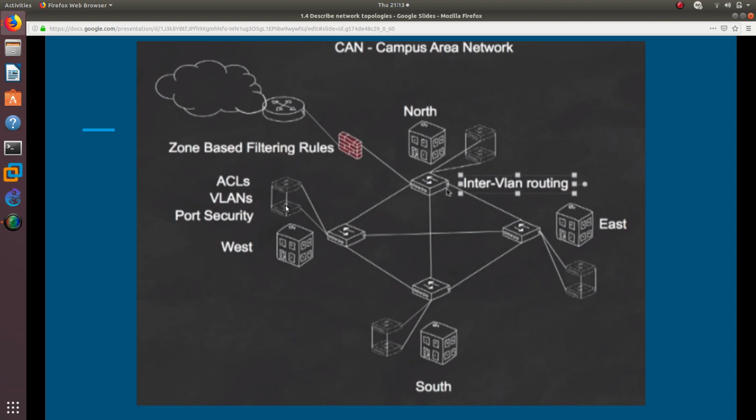And on these switches that are inside the buildings, this is where you have to configure, or you should configure, ACLs, VLANs, and port security so that not every single computer can just break into the network area and plug in their computer and hack into your system. Okay, and where you have to configure the zone-based filtering rules is at the firewall.